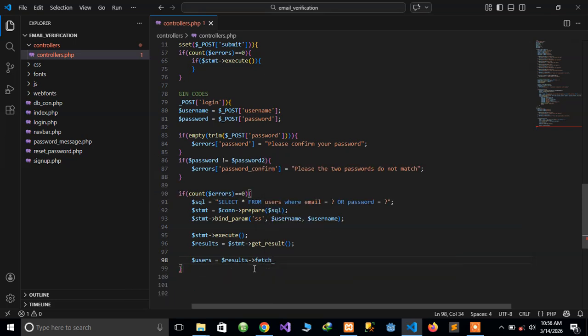Fetch_assoc means we have put it in the associative array so that we can handle them one by one. So this one, we have given the entire database row in the associative array, so we can deal with them one by one, the first. Okay. So let's move on.